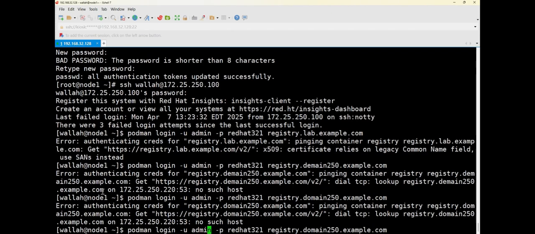What about our hostname registration address? This is fine. The username is admin. The password is RedHat321, also no problem. Then our login command is also okay. So if all these checks are fine, then what could be the issue? It might be that one of our containers hasn't fully started up.